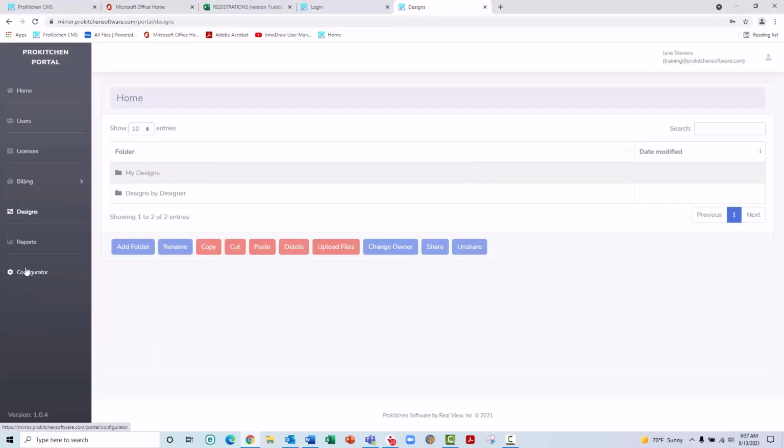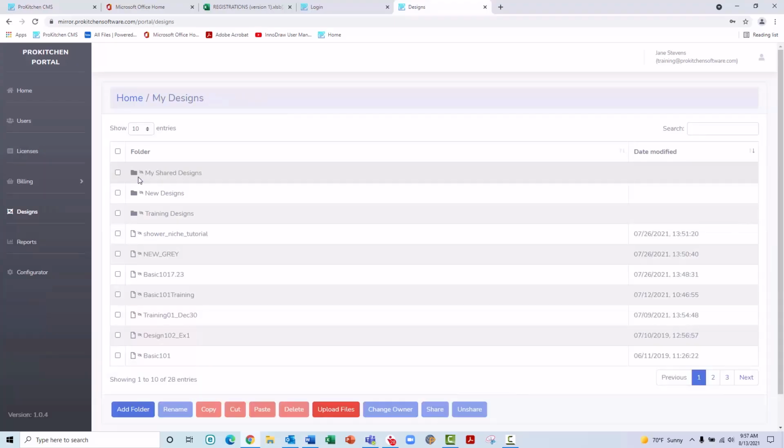In the Designs tab, you will see My Designs and Designs by Designer. Double left-click the My Designs folder to view all of your own designs.